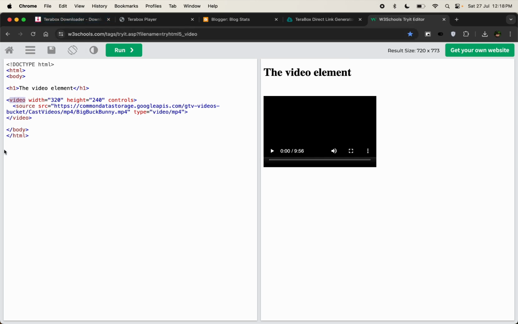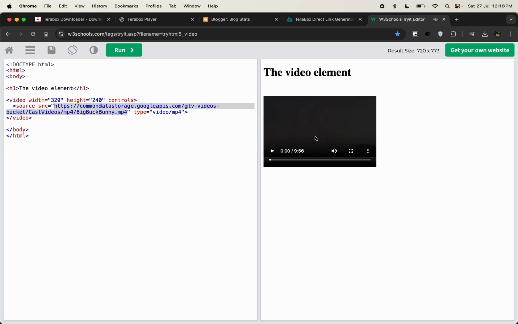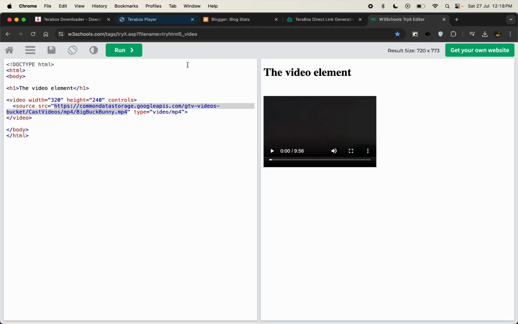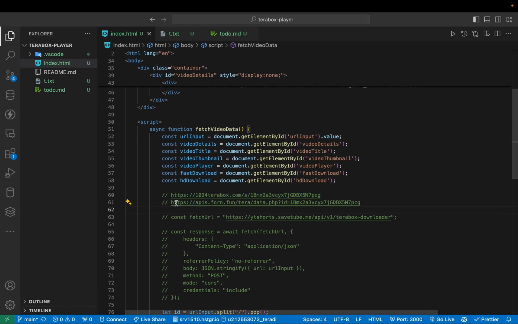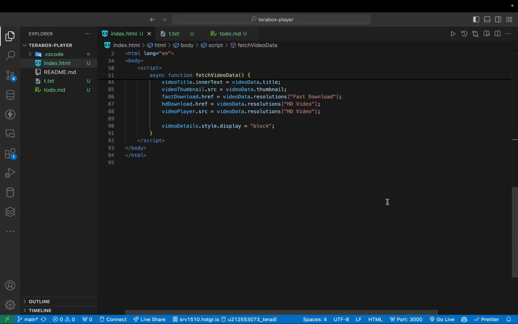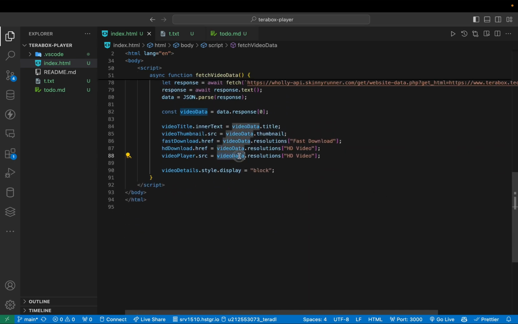You can search W3Schools for the HTML video tag, and you just have to put the source of your video in src, and you can play this. You can also put these links. You just need a direct download link or a video link, but this will not be paid. So for that we got our API, that is this, and video player.src we are going to set this link. Then we have to replace this thing with our ID, and all set now.